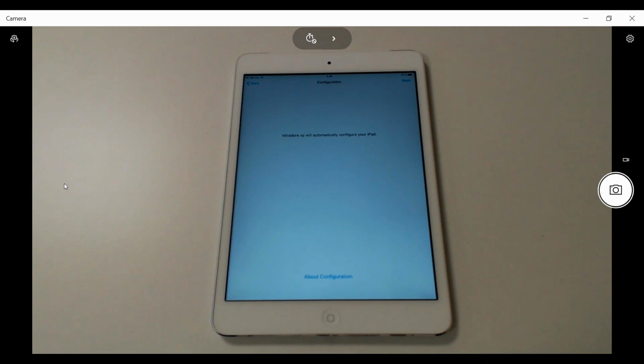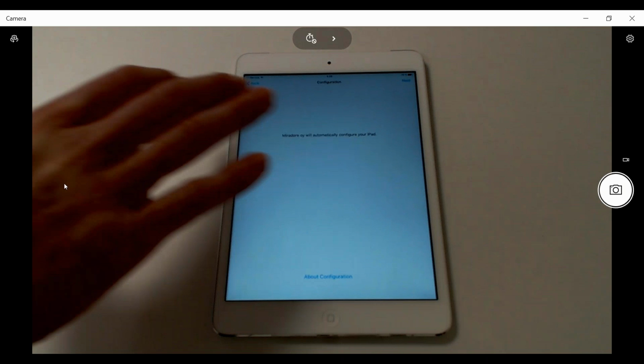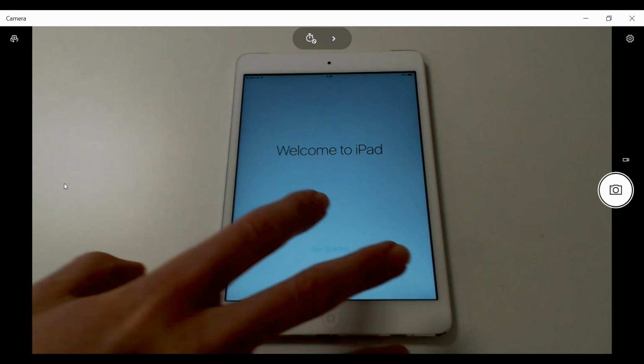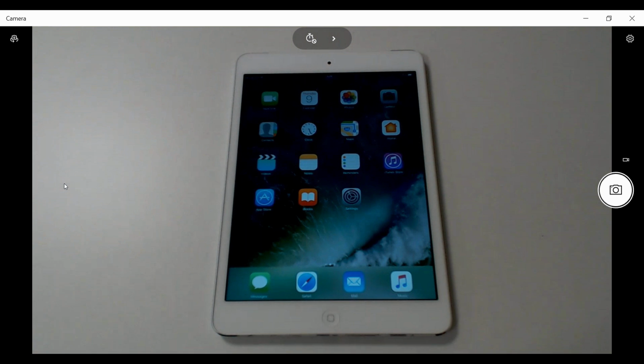And now it says Mirador Oy, which is the Mirador Ltd in Finnish. It says it will automatically configure your iPad, so let's click Next. Now it's installing that enrollment profile we just assigned on the Mirador online site. And now it says, welcome to iPad, get started. So there's our iPad now set up. It didn't ask for any of those additional initial setup questions. It just went through the configuration and applied it based on what we selected in the enrollment profile.